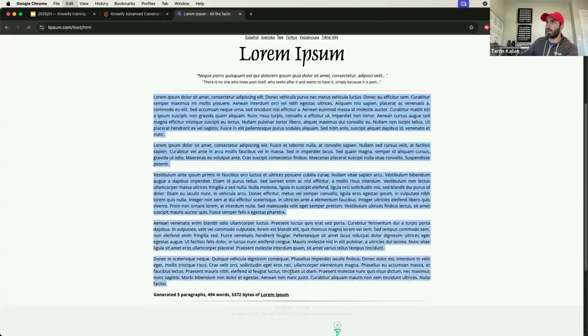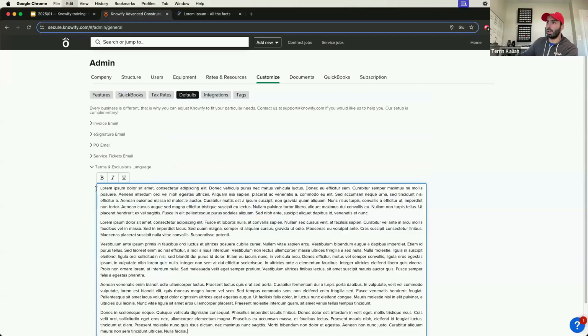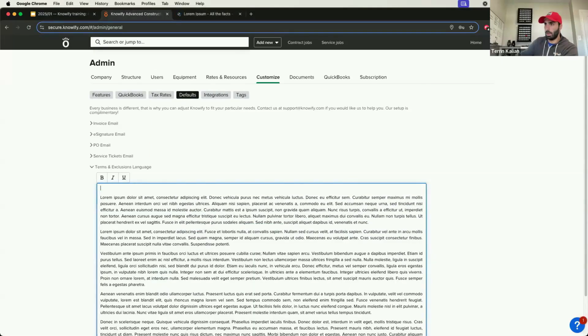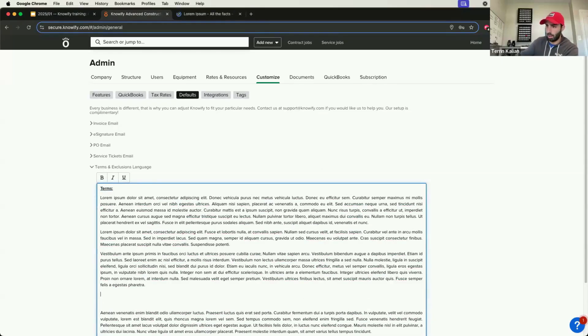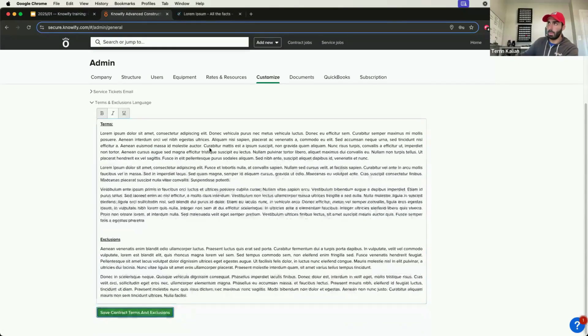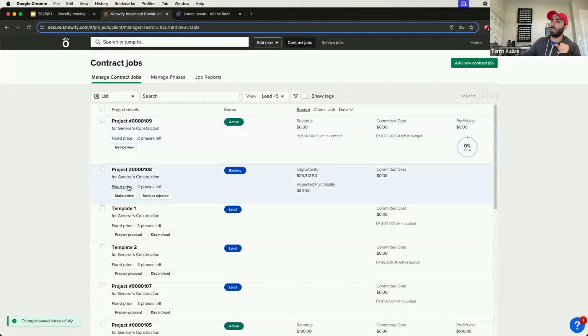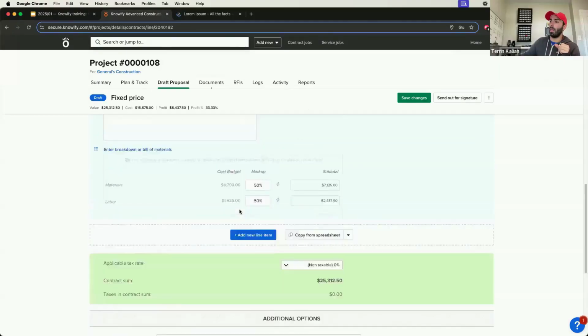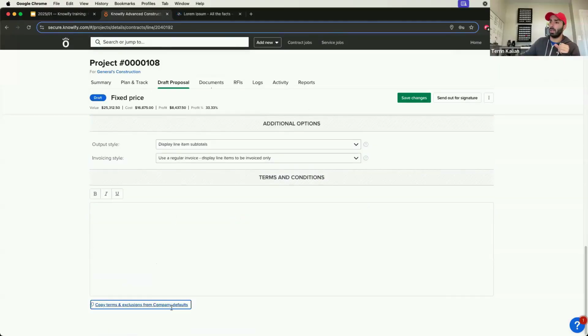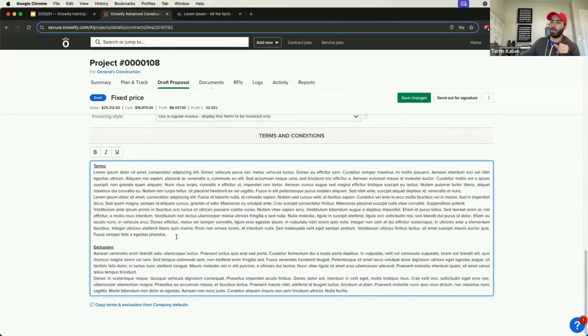You can put in text here where I could say terms, and then this can be exclusions. Then whenever I'm creating a new proposal in Knowify, I can just pull that from there into my terms and conditions, just to have a default set of either of these at any point in time.